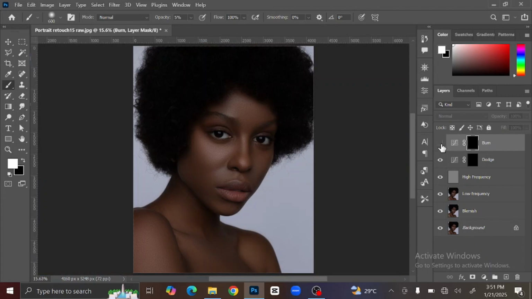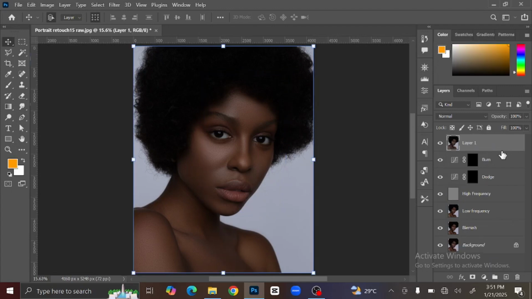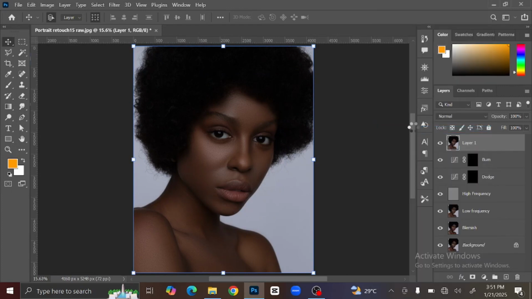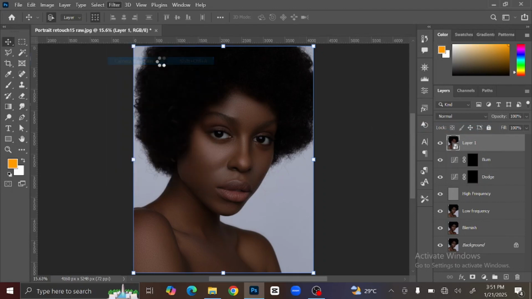And you can see the before and the after. Now the next thing we are going to do is to color grade the image. To do that, select the burn layer, then press Ctrl Shift Alt E on your keyboard to merge the layers. Then right click on the layer and click Convert to Smart Object. Then go to Filter on the menu bar and click Camera Raw Filter.